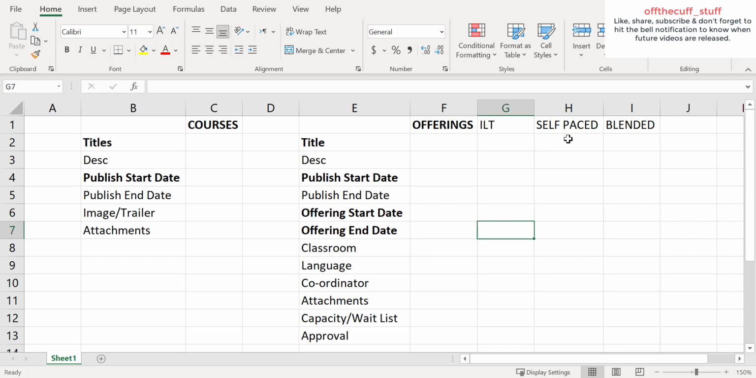Only applies for instructor-led, because the offering takes place on a particular date. You have to attend the classroom, and it ends on a particular date. Not the case for e-learning. Again, classroom, not necessary. Language, default. Coordinator, yes, you can put in your name in there or another coordinator's name.